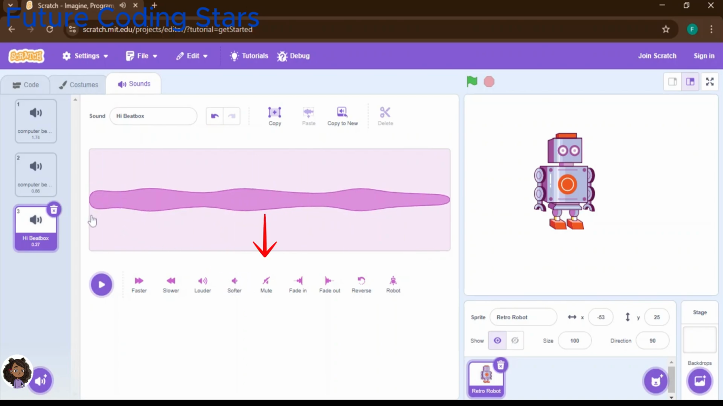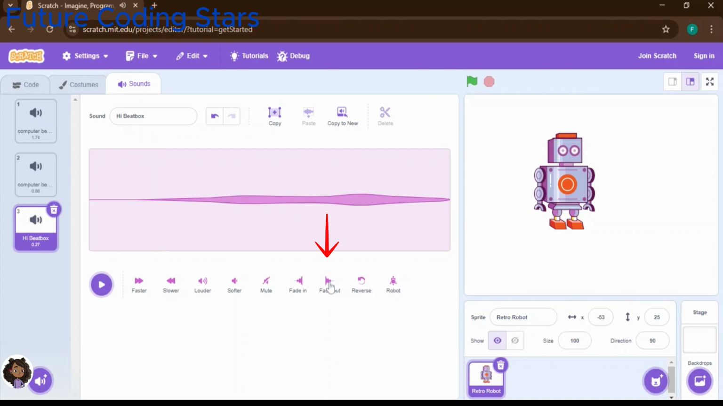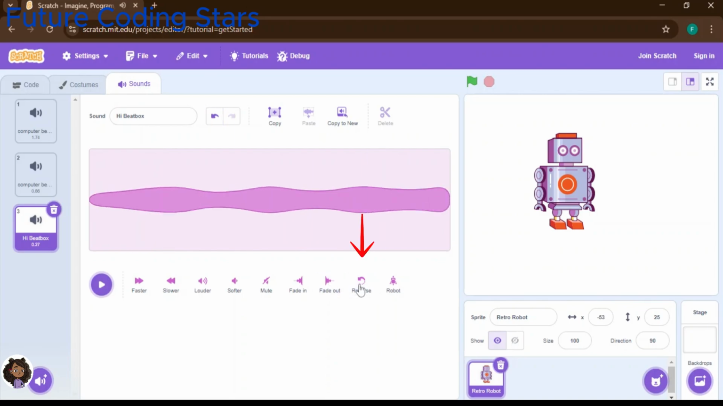Mute button, silence the sound. Fade in out buttons, smoothly increase or decrease the volume. Reverse button, play the sound backward. Robot button, turn the sound into a robotic voice.